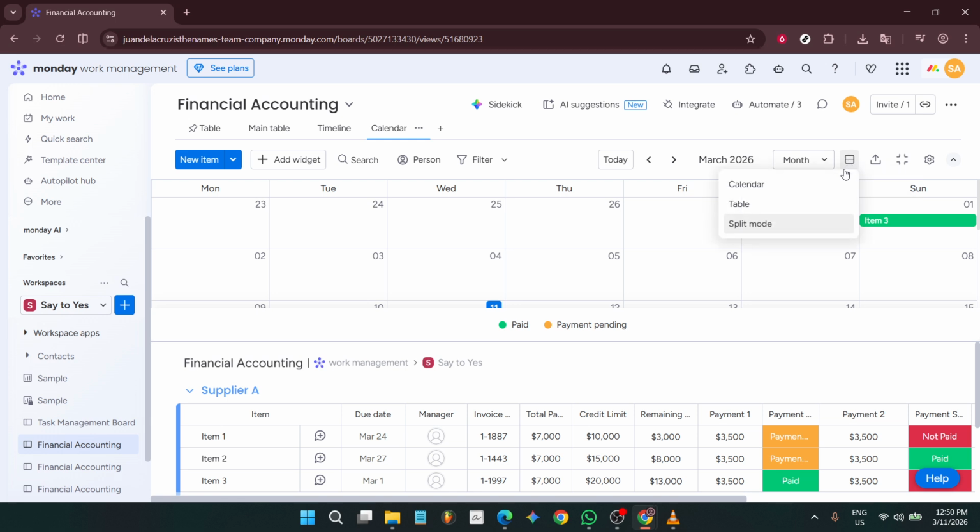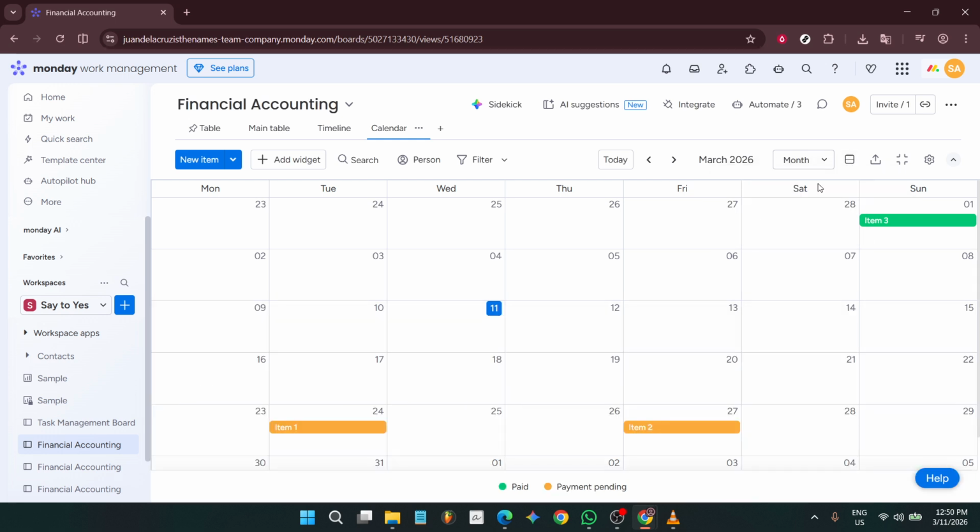Next, look for the person option. Use this to add or display people associated with your items so viewers can easily see who's responsible for each piece of content along the timeline. This is helpful for editors, writers, designers, and stakeholders who want quick visibility into ownership without digging into each individual task. If your board already has a people column, make sure it's connected so the calendar can surface those assignments.